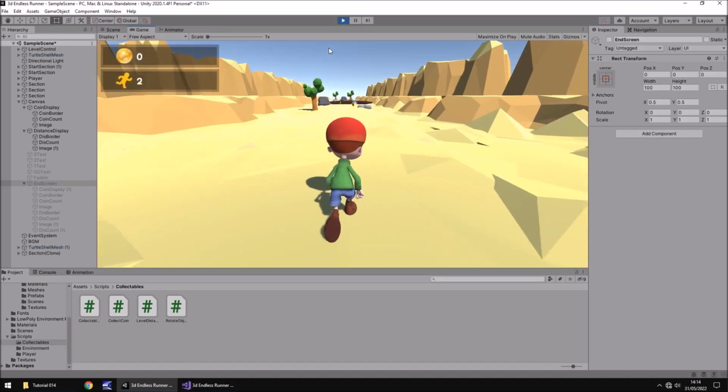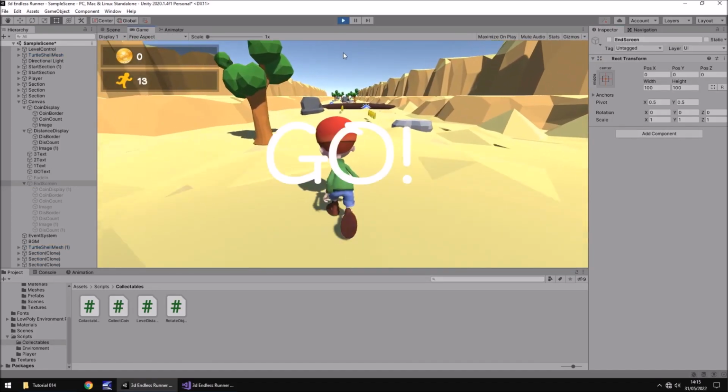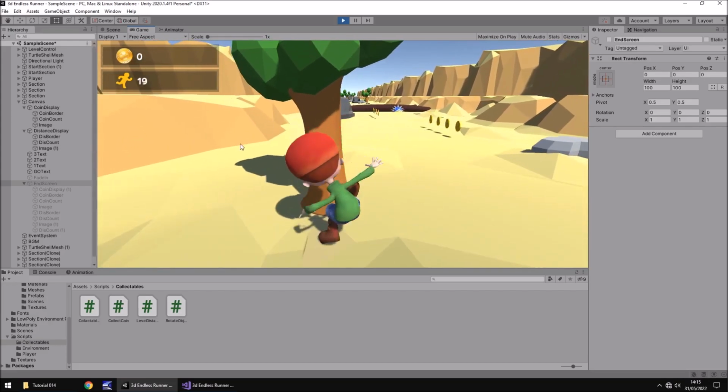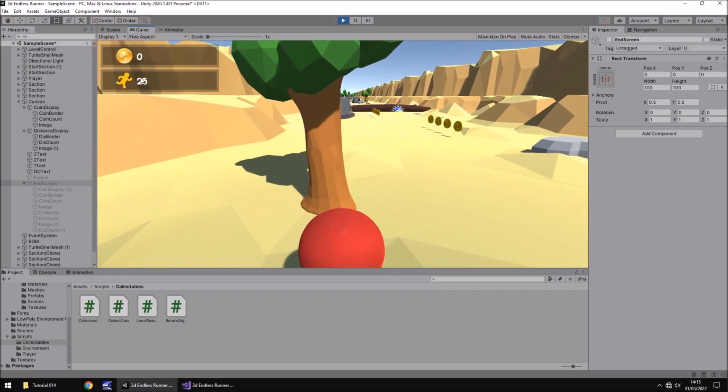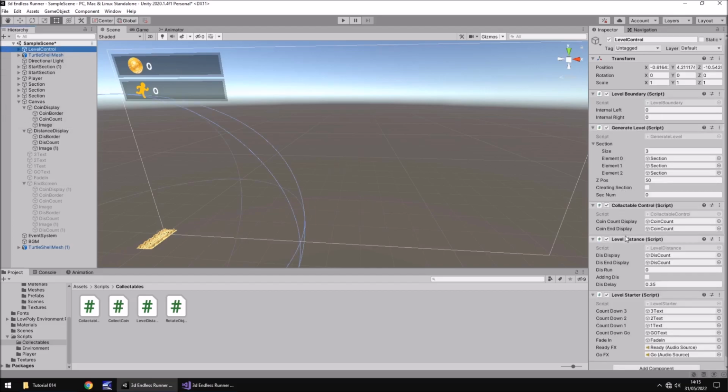Now, there are a couple more things that we're going to have to deal with here. So let's get Timmy to hit that. We can still see this is counting up here. So that's what we have to deal with next. Whenever we stop, we get hit, whatever, we need to turn off the distance display. So if we go to our level control, it's going to be level distance. So we need to turn off this script.